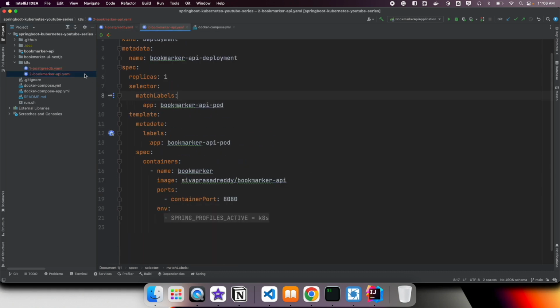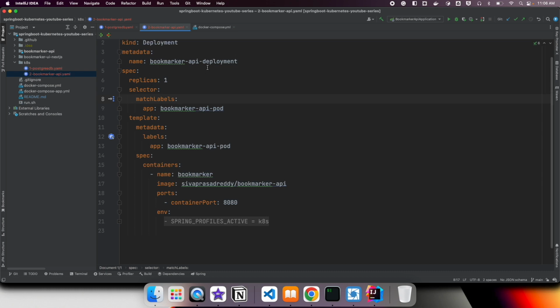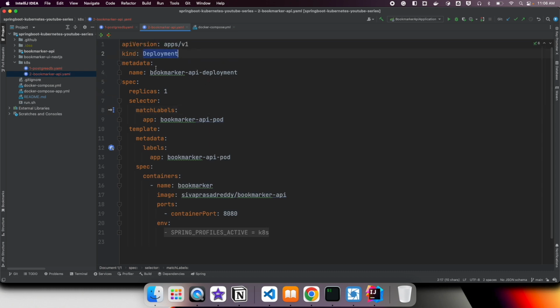And there is a second file, the bookmarker API YAML file. Here also we have a deployment and we gave it a name, bookmarker-api-deployment, and then we want to run only one replica, and we have given a selector for matching labels of app to bookmarker-api-pod, and under the template we have specified the label bookmarker-api-pod, which is nothing but the same. For the containers we have specified that I want to use this bookmarker API image, I gave a logical name to it, and the container port, which is nothing but 8080.